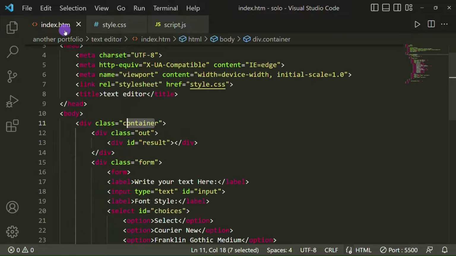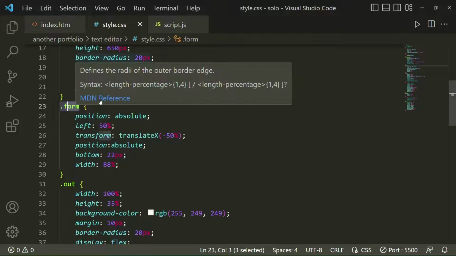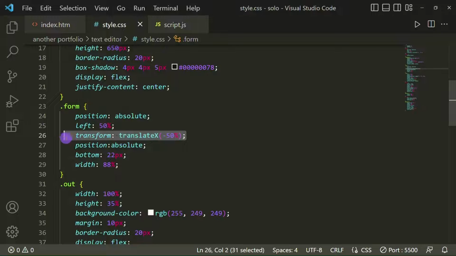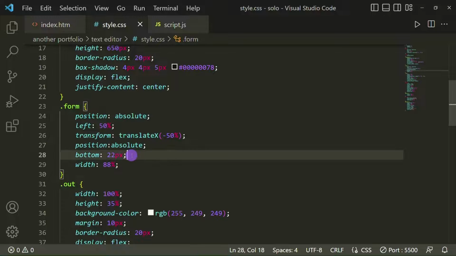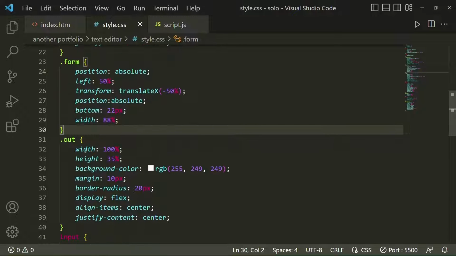So here in our HTML file is our class form. In class form I have taken position absolute and left 50%, and transform translateX in the x direction minus 50%, and position absolute, bottom 20 pixel and width 88%. After this I have taken the class out.